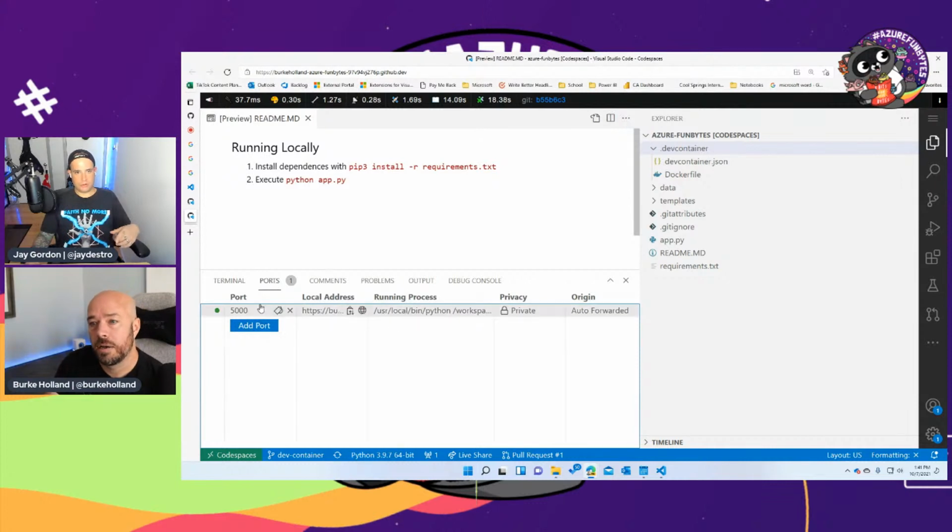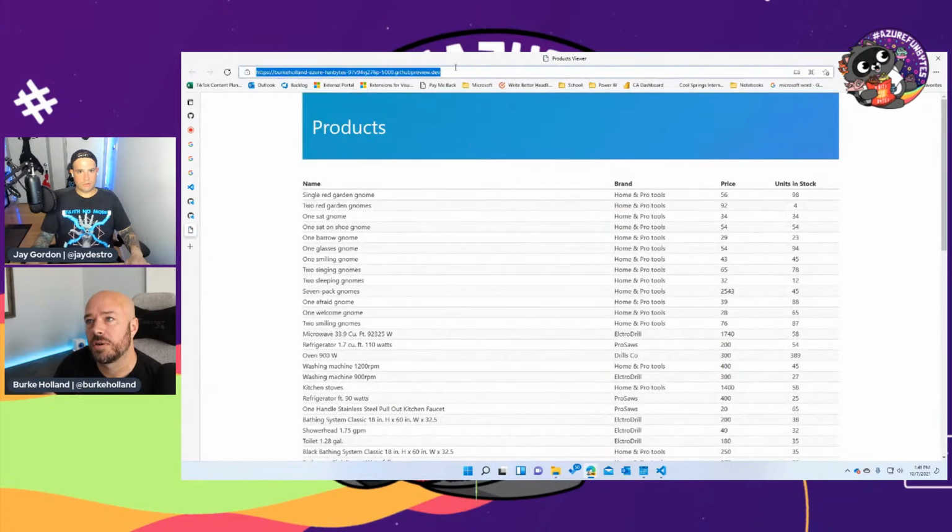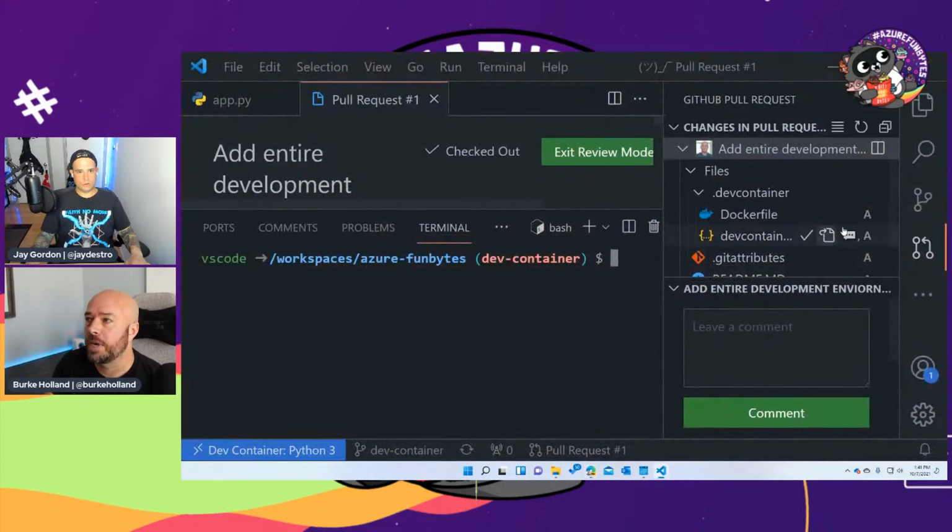You can, yeah. So it does the port forwarding, and we can look at that, and the URL is going to look a little different, right? Because we're not on localhost anymore. But yeah, you can see it running, and we can attach a debugger and do whatever else we need to do there.